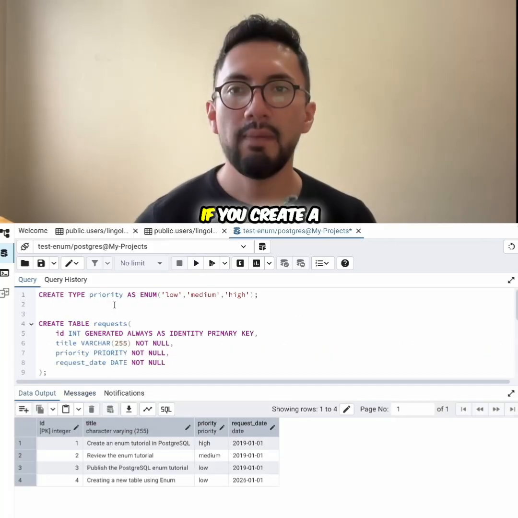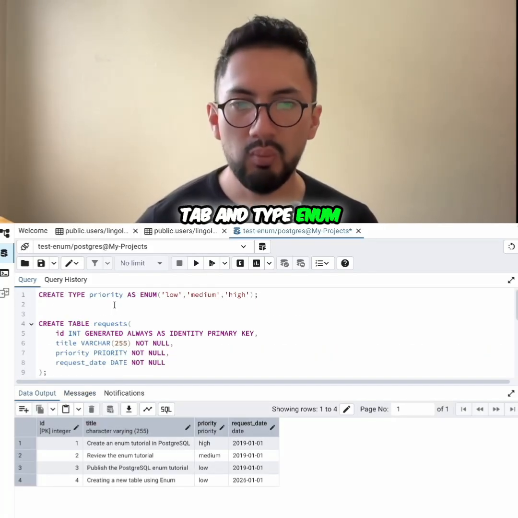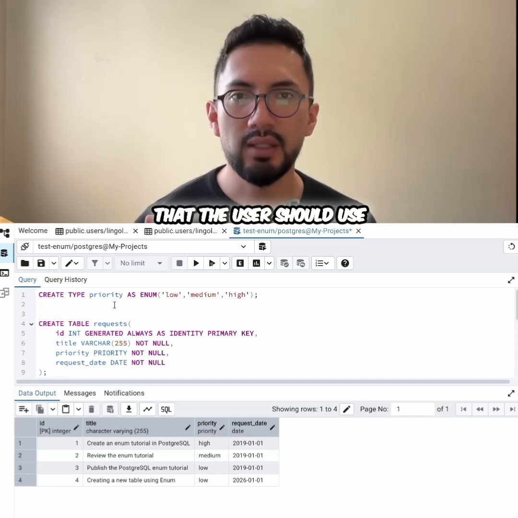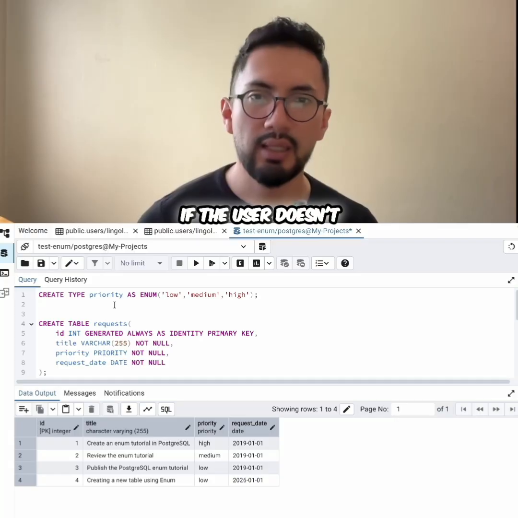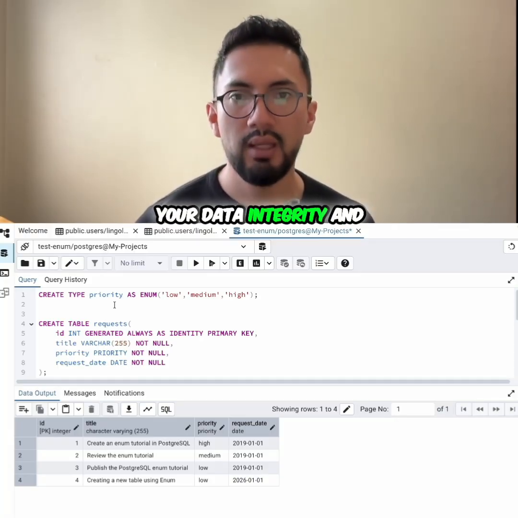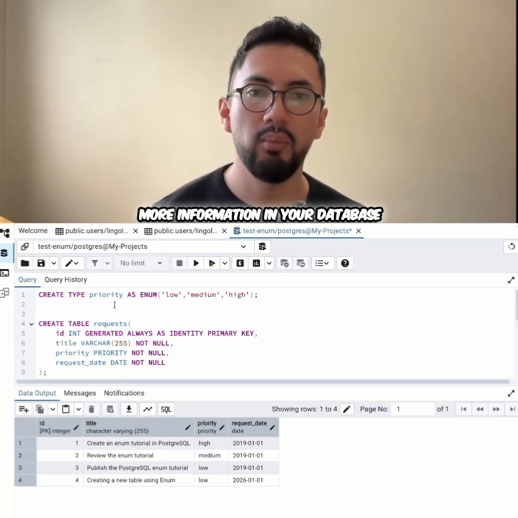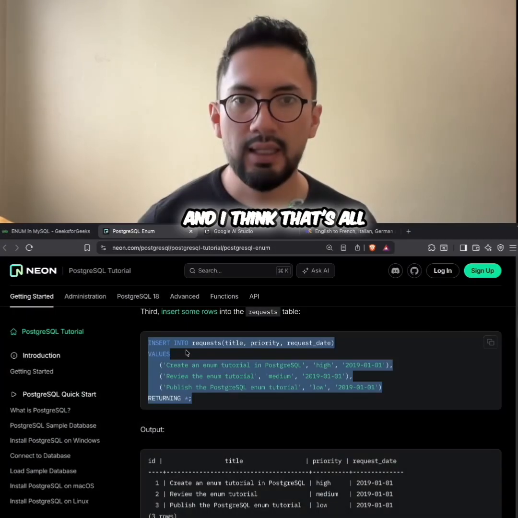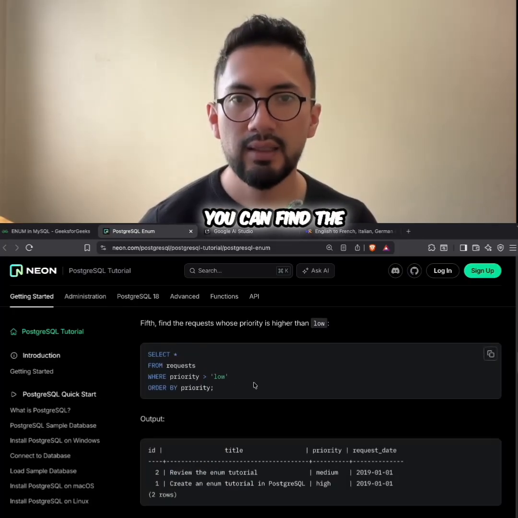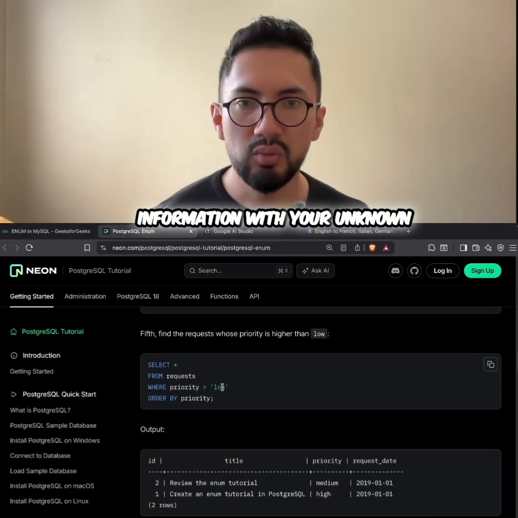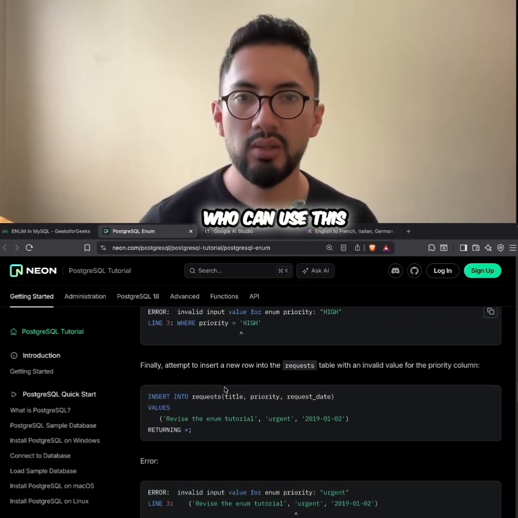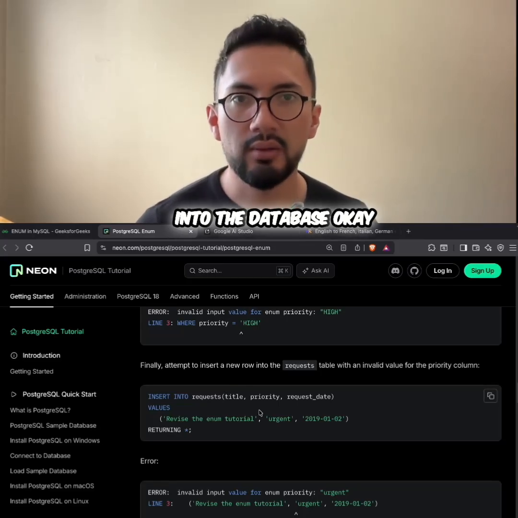As you can see, if you create a type ENUM in your database, you can define a list of the values that the user should use. If the user doesn't use one of them, the value is rejected and you protect your data integrity. And I think that's all for this video. You can also find more information about the ENUM data type, and it's interesting who can use this kind of data value in the database.